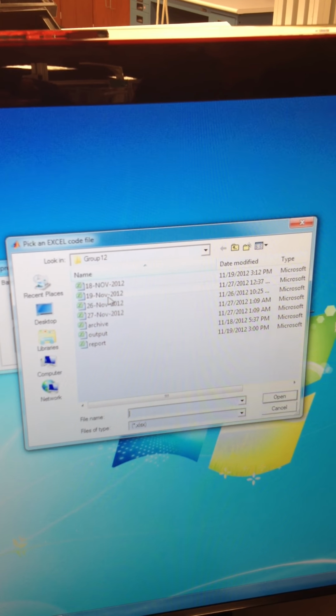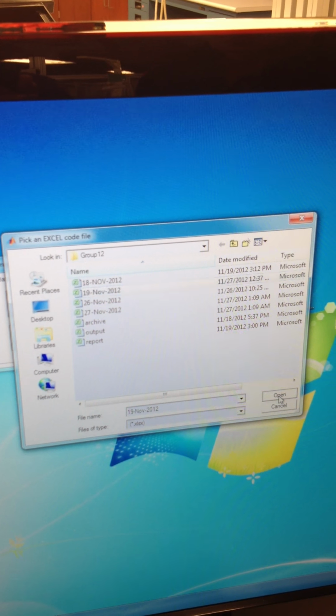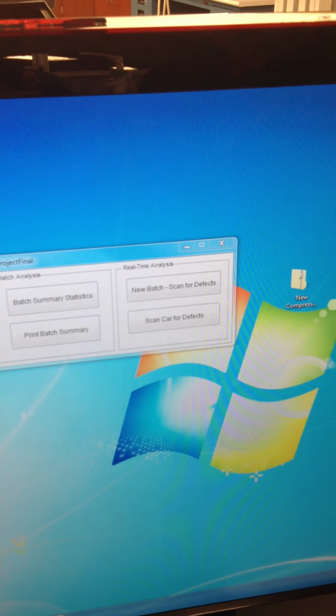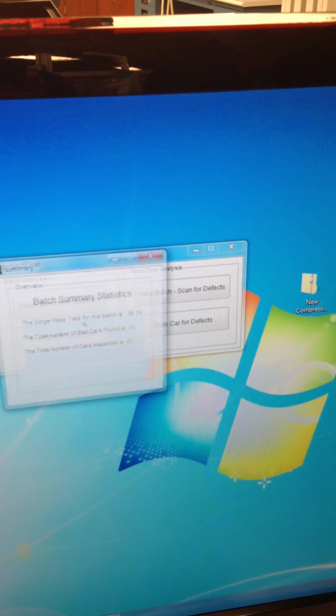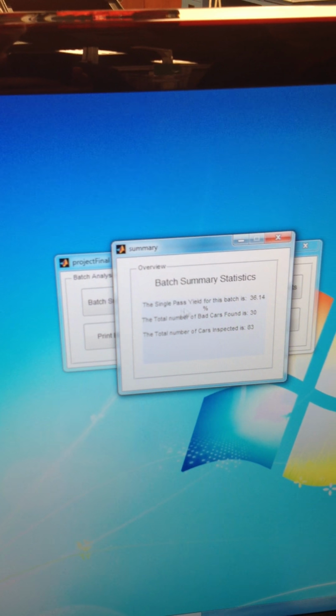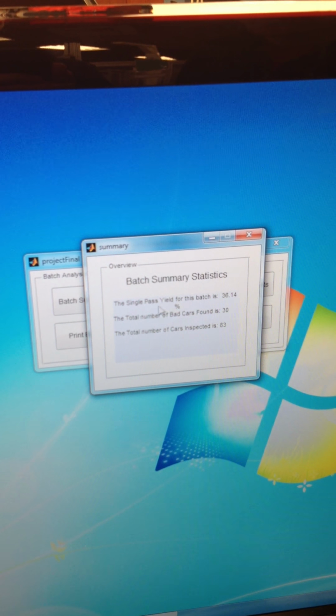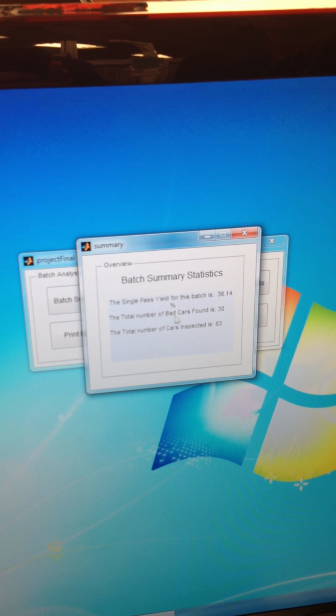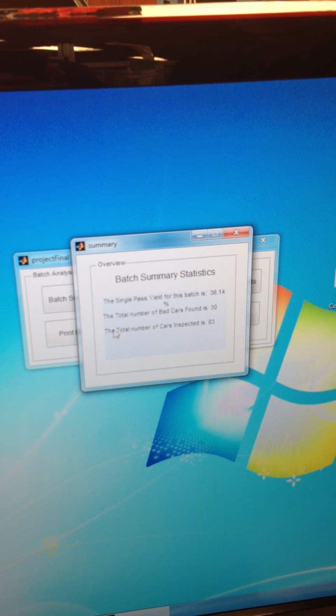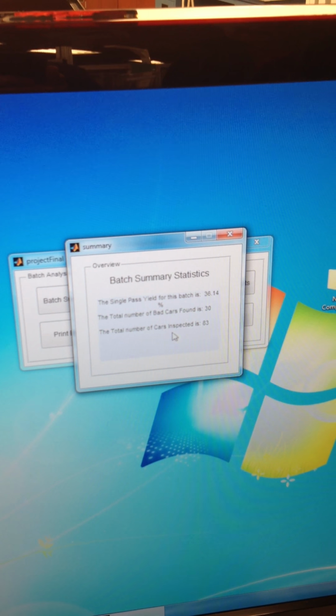So we can go back to this date, and we're given the summary statistics for that date. And we have a single pass yield, the total number of bad or defective cars found, and the total number of cars in all.